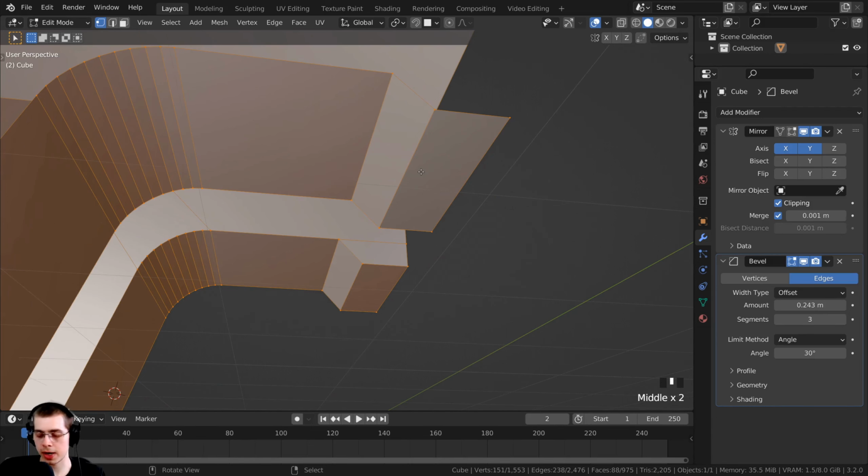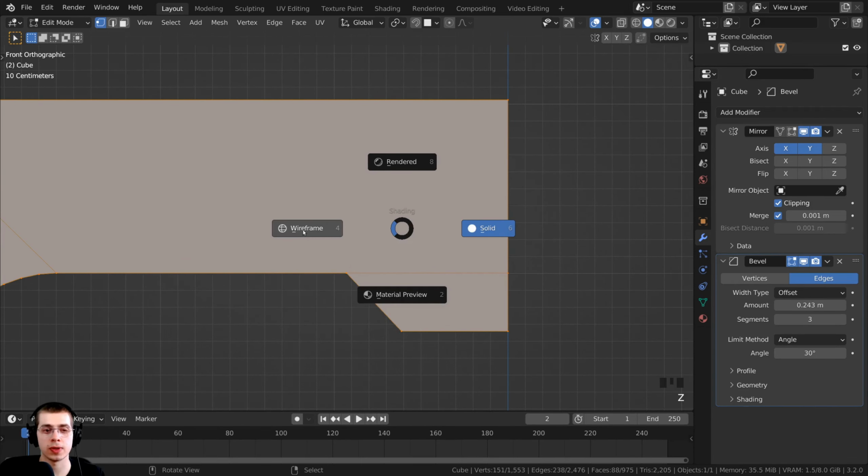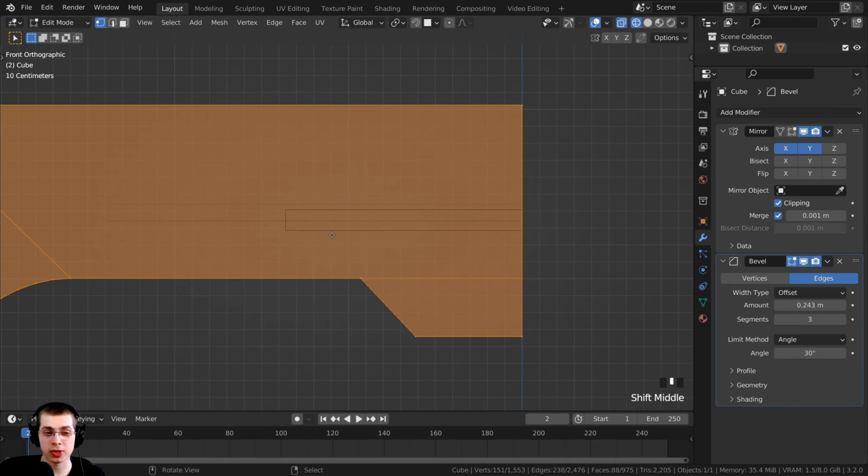So what I can do now to cut through the mesh is I can press 1 on the numpad for front view, and I'm just going to zoom in here to this area, and I can hold down the Z button and go into the wireframe. So now what I want to do is I want to press the K button, and the K button is going to bring up the knife tool.